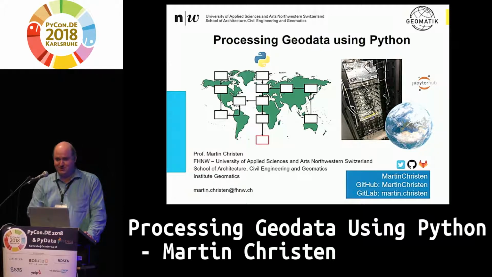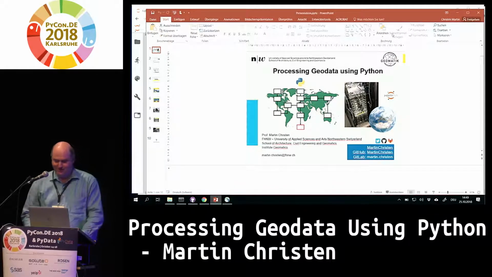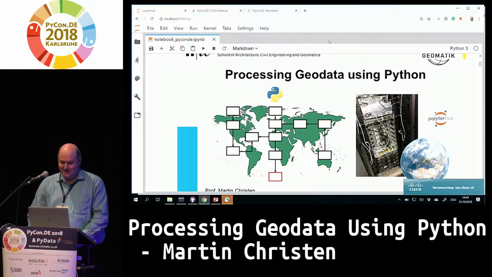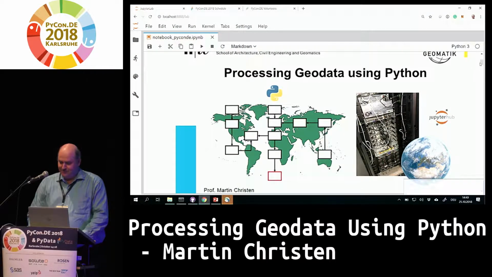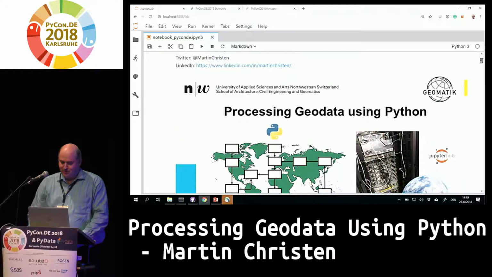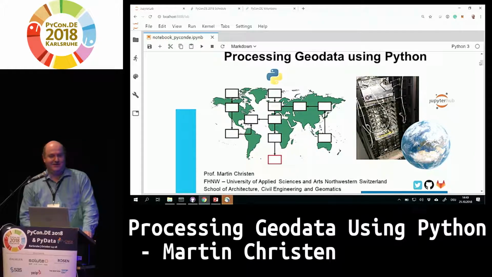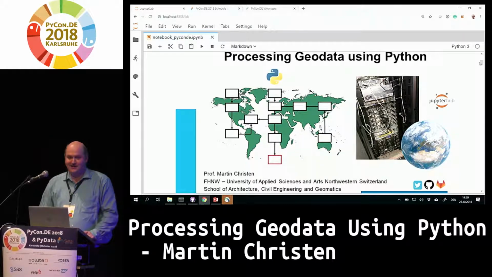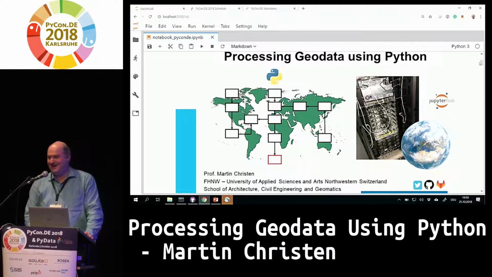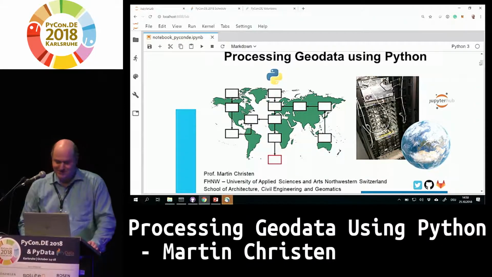I will not show slides today. I'll go to the Jupyter Lab I prepared here. So, I think most of you already had to do something with Geodata, because Geodata has spatial information, and almost all data has some kind of spatial information.